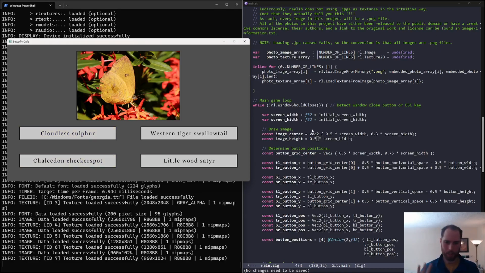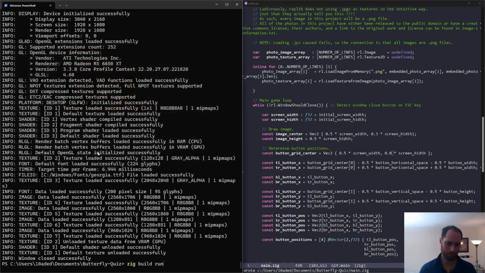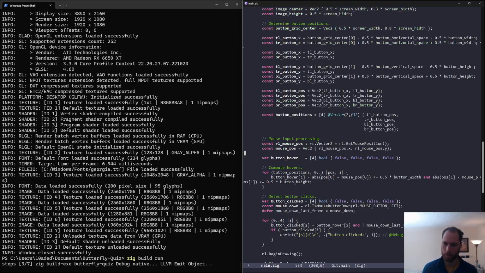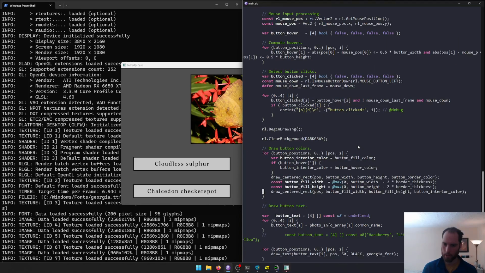But maybe I'll move the center position of the button slightly down in order to compensate for it. So the button grid center, let's move that from 0.75 to 0.8. Okay. So then, yeah, logic time. How should we do this? So we've done the compute, the hovering, and then the button clicks.